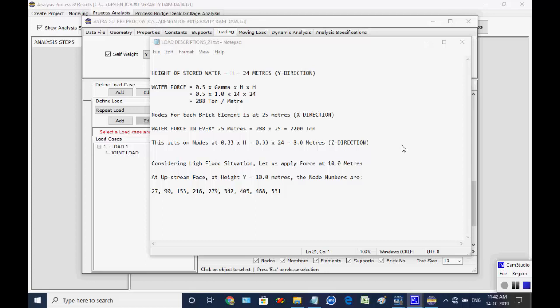This acts in Z direction, on nodes at a height of 1/3 of H equals 0.33 times 24 equals 8.0 meters. Considering high flood situation, let us apply force at the height of 10.0 meters. At upstream face, at height Y equals 10.0 meters, the node numbers are 27, 90, 153, 216, 279, 342, 405, 468 and 531.